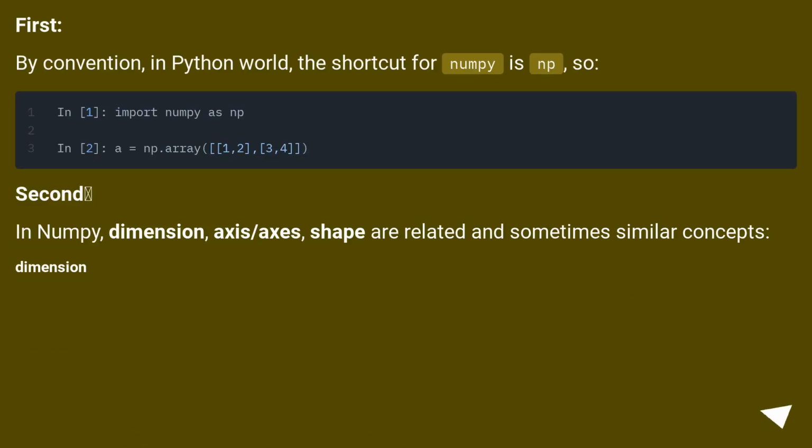First, by convention, in Python world, the shortcut for Numpy is np. Second, in Numpy, dimension, axis/axes, shape are related and sometimes similar concepts.